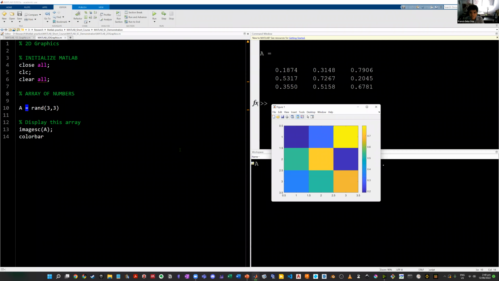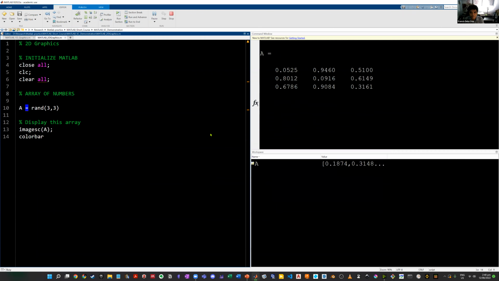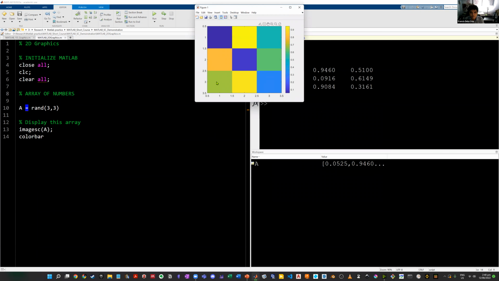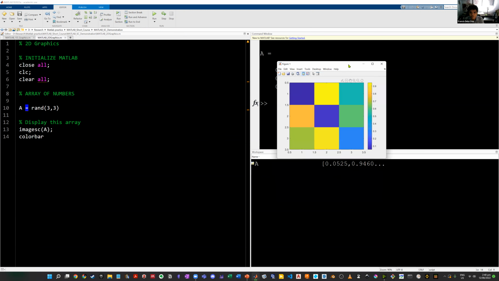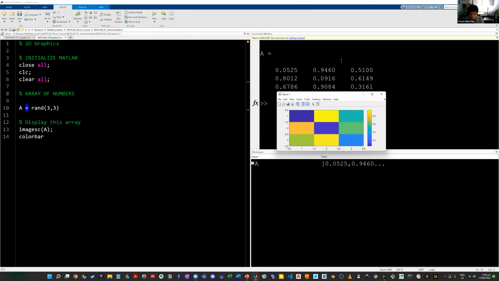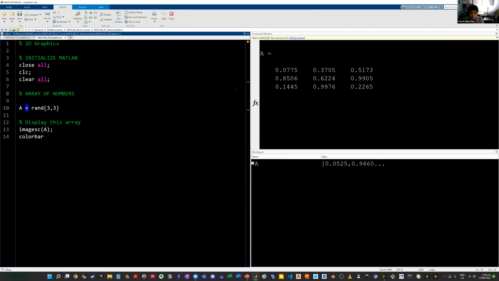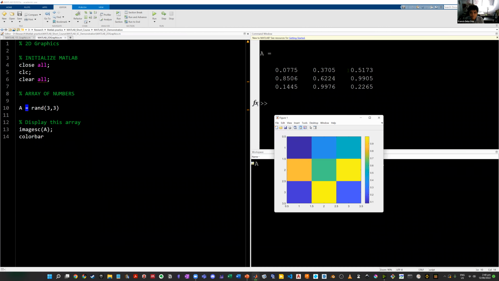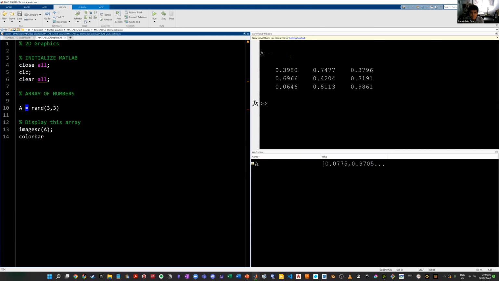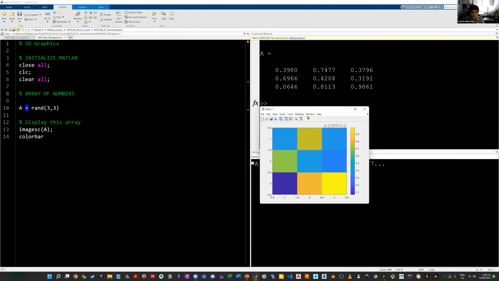So let me press F5 again. What you can see is that the values are changing, right? Again, F5, another set of random values. And F5 again, another set of random values. How can we fix this randomicity?